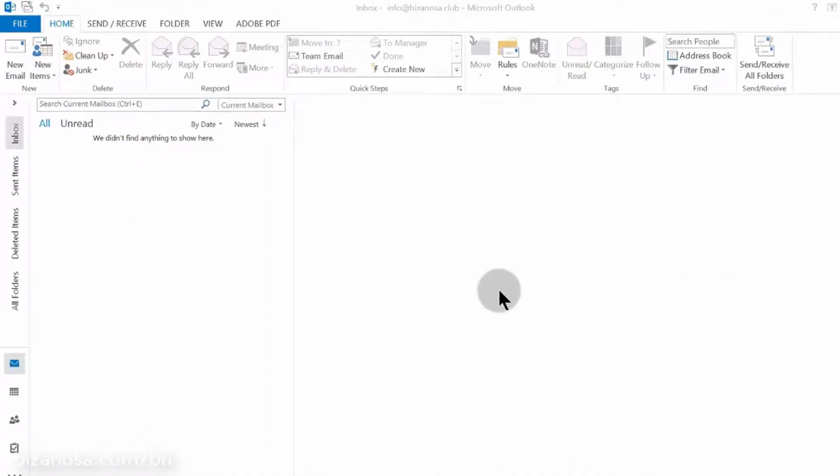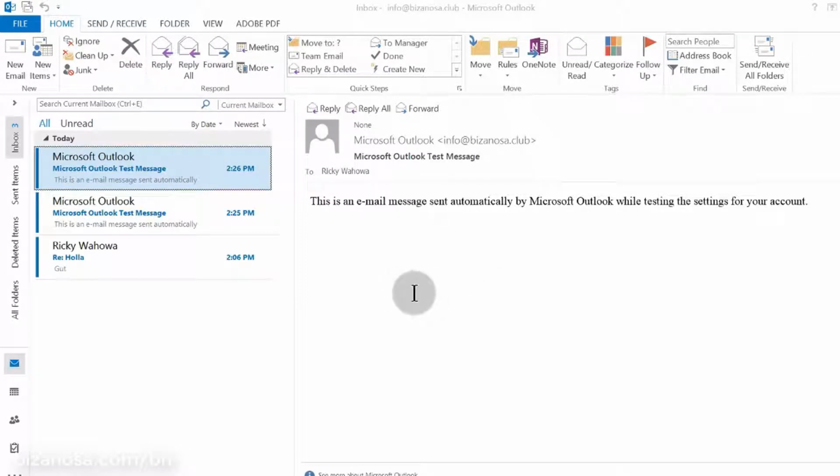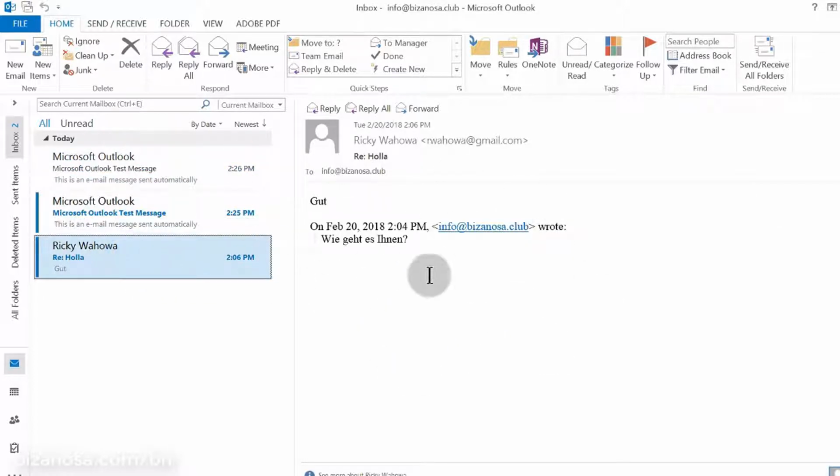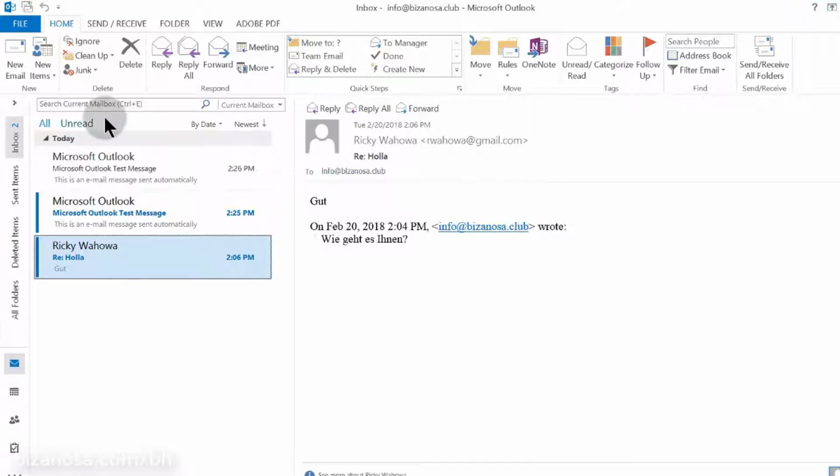We are waiting for it to synchronize. So you can see it's been connected with my account. I can send, I can receive, I can use this as my email provider instead of using the one that we used here, which we went to by going to bizanosa.club/webmail. So that's how you can connect it with this. Let me go here.